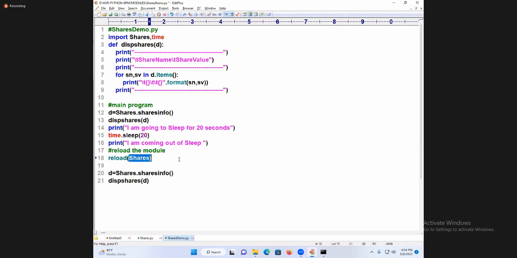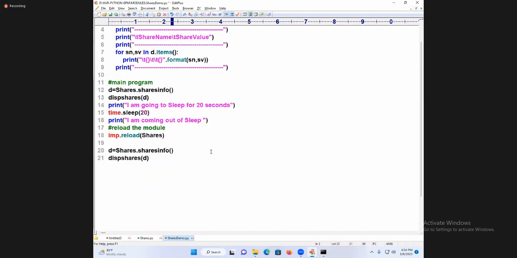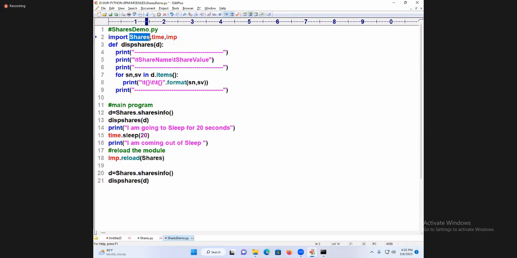Are you getting me? Reload is a function belonging to what? Module. Every predefined function belongs to a module or not? Which module is it? The imp module. Now I am writing imp. Are you following me? The reload function is used for reloading the module which was already imported, to get the recent changes or up-to-date changes.